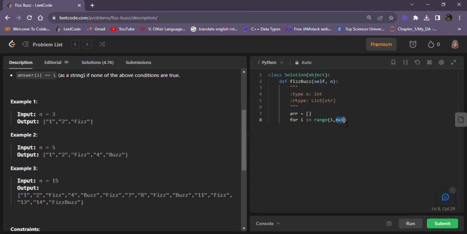So why do we use it? We use it to ensure that the loop iterates from 1 to n inclusive, covering the entire range of numbers including n, because normally the range function works like this: the first parameter is included and the second parameter is excluded. So to include the number n, we need to add 1 to n. Okay, this is necessary to maintain the sequence when solving the FizzBuzz problem.